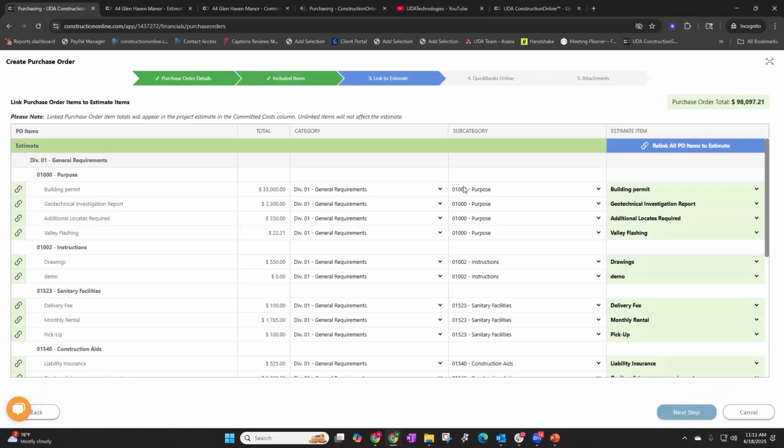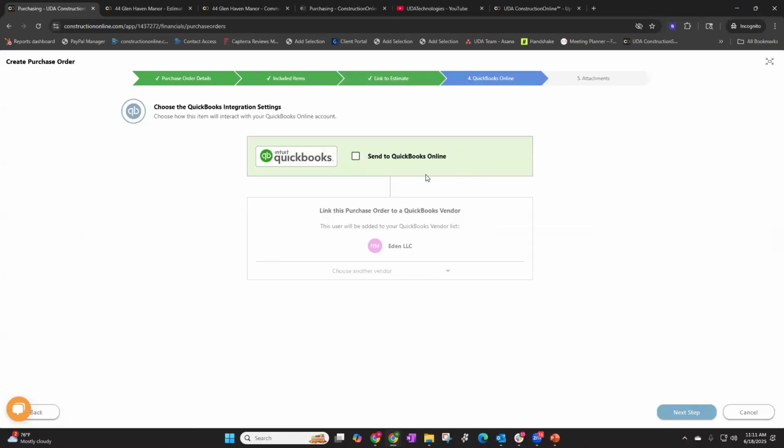Once we hit next step, we can make sure that they're linked to the proper place in the estimate. So this is essentially saying that any of those committed costs that we're putting into the system as part of this purchase order, we're just knowing where to link those purchase order items back to. And if you're integrated with QuickBooks Online, you can simply hit the QuickBooks Online Send To button, and that'll actually create a matching purchase order in QuickBooks of that value for the associated vendor in your QuickBooks vendor list. Nice. That was easy.